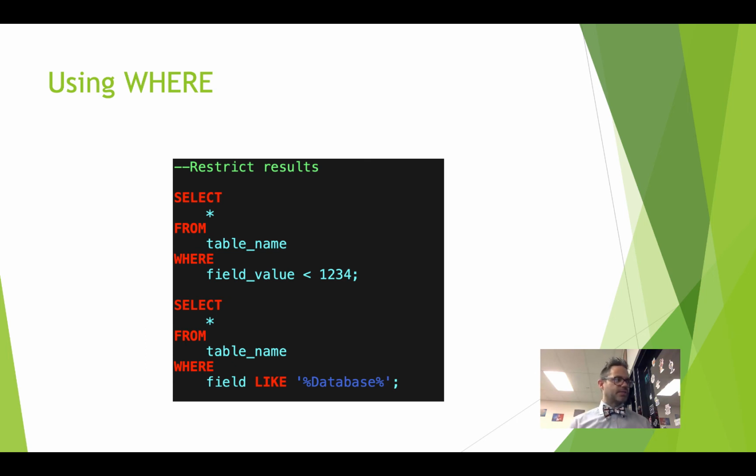Now, the way we understand a restriction on that is with a where clause. Again, as mentioned earlier, the where clause is optional, so it goes after the from. So select everything from table name, but only where field value is less than 1,234. So this is going to get everything out of the table name, grab all the stuff, but then it filters it down to only the values whose field value is less than 1,234.